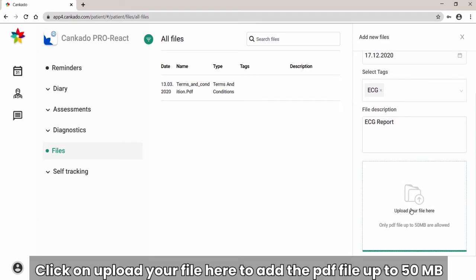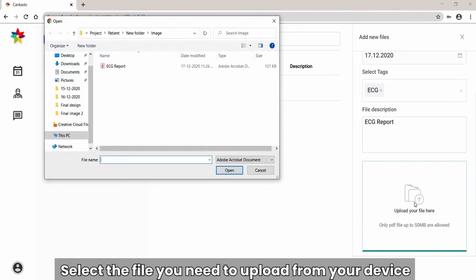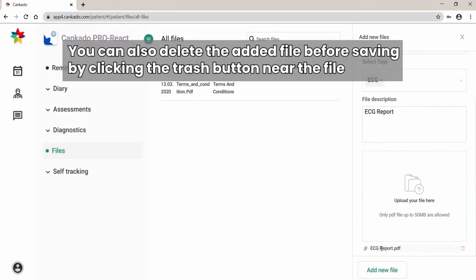Click on Upload your file here to add the PDF file up to 50 megabytes. Select the file you need to upload from your device. You can also delete the added file before saving by clicking the trash button near the file.